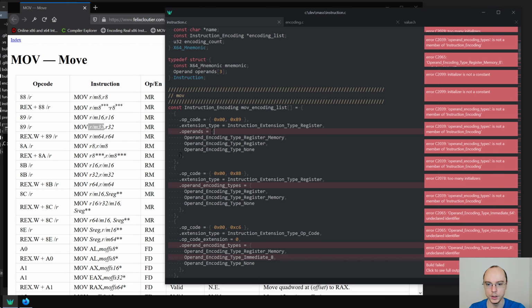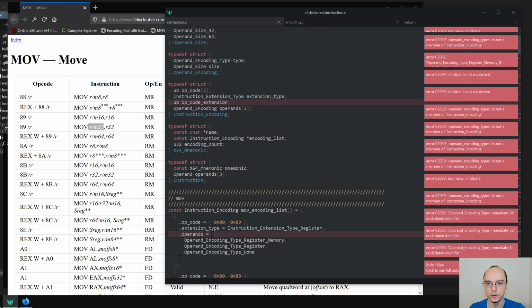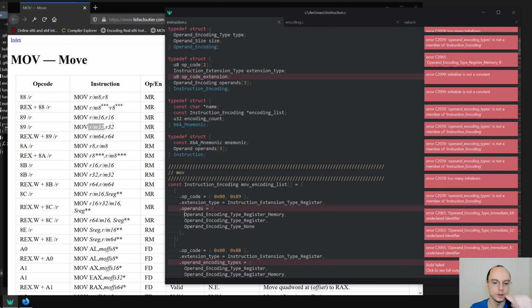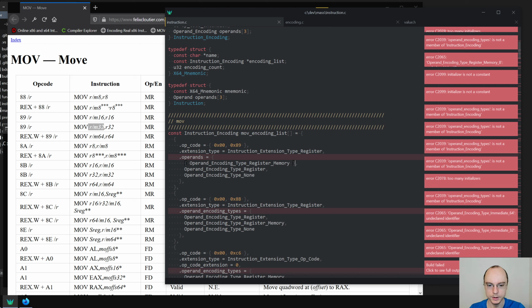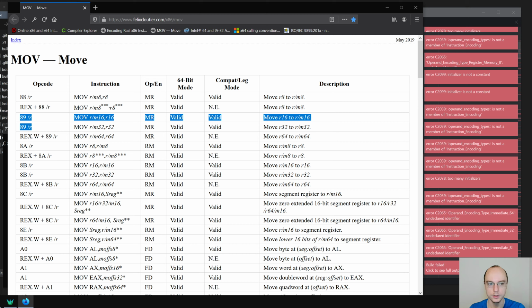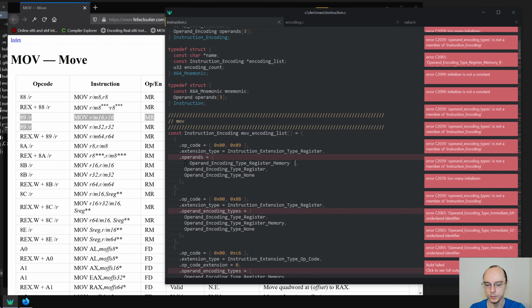Operands now consist of two parts: one is the encoding type, and the other is the size. It means we will need to include more here. Previously, for example, we were looking at this 89R here, and these three things would be collapsed into one encoding in the list, which was pretty convenient because we didn't have to copy paste a bunch of stuff.